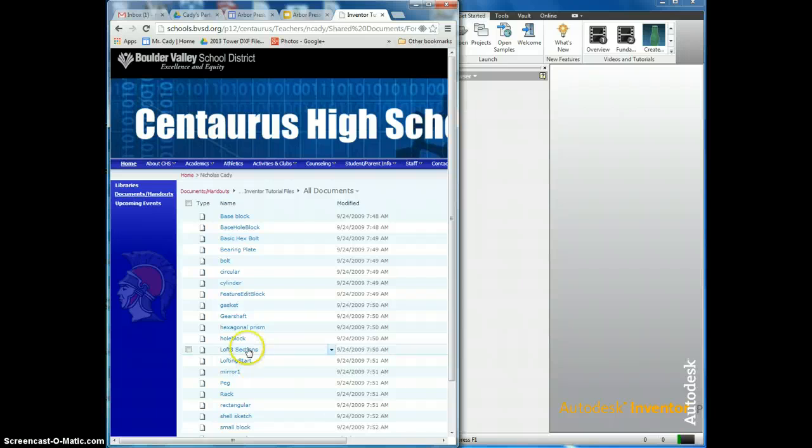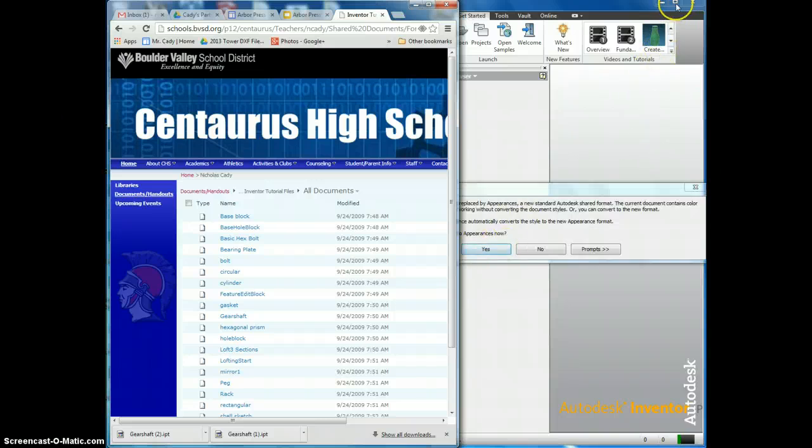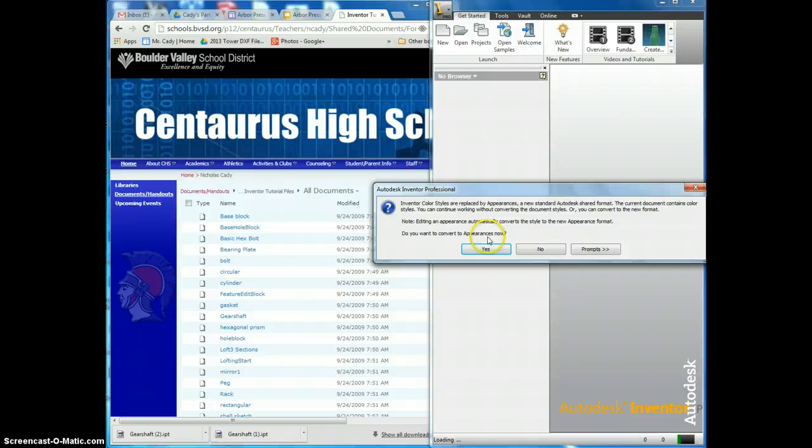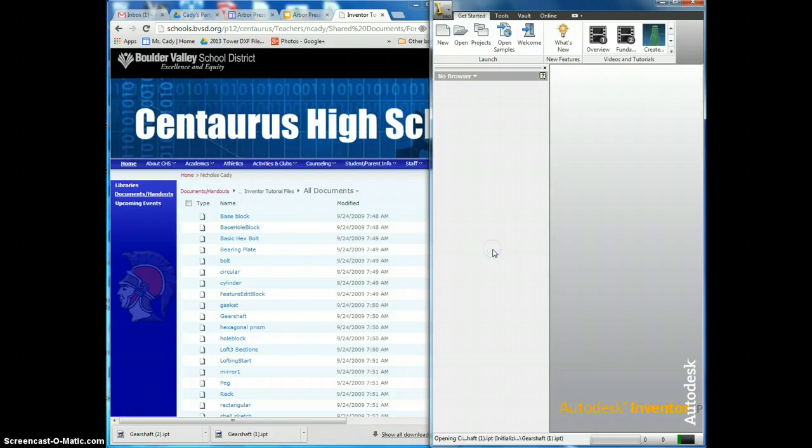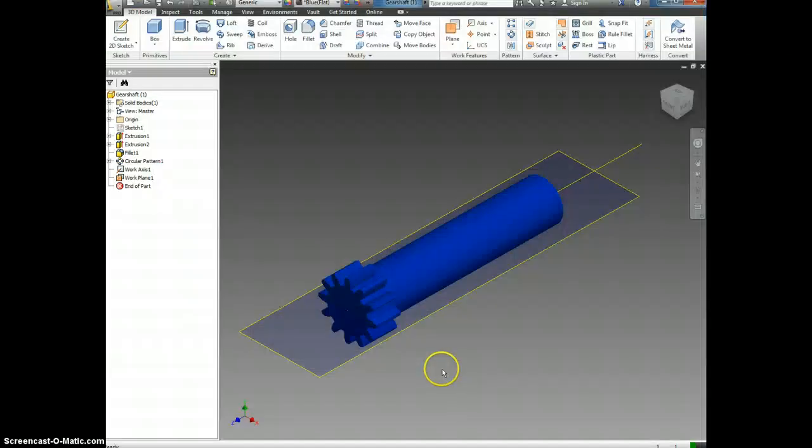Alright, so if we click on the gear shaft, it should show up in the bottom left of the screen. It's an Inventor file, so we have to take it and actually drag it and drop it into Inventor. Then it should open up as an Inventor part, which it's trying to do right now. Now it's giving the option to update the appearance because Inventor is a newer version than when that gear shaft was created. So we'll say yes, please update. And then the part should open up, and now we have our Inventor gear shaft.